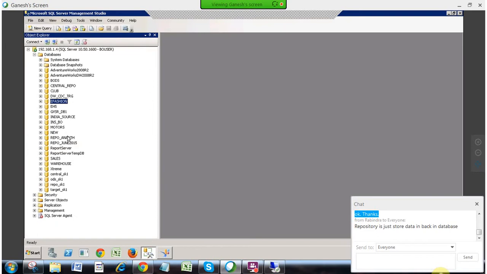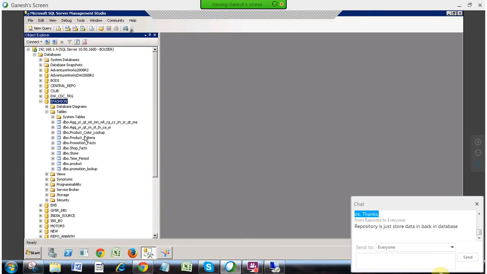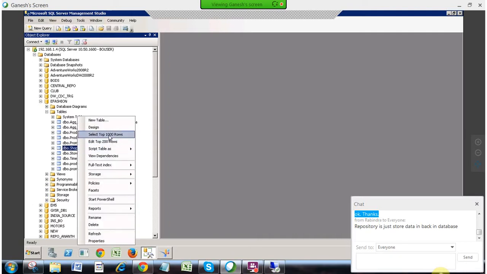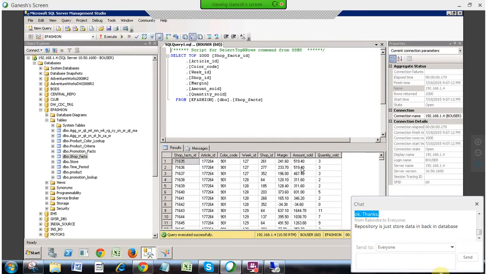So in this case, this is the database we have, eFashion. We have some of these tables, and we know that this is related to some sales data. If you see here, we have the sales amount, quantity sold, and sales margin for different products in different weeks in different stores.